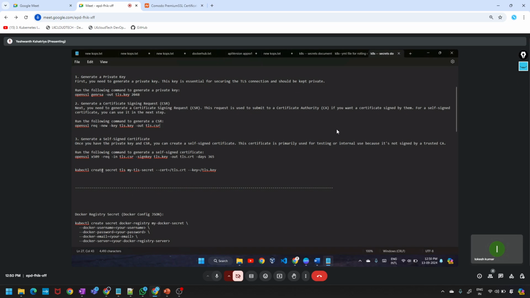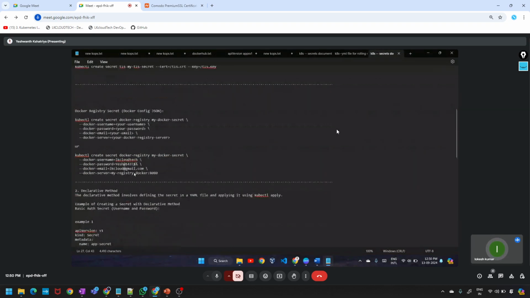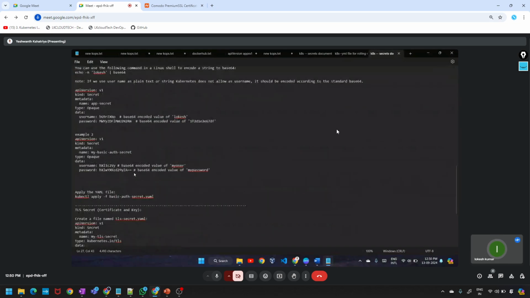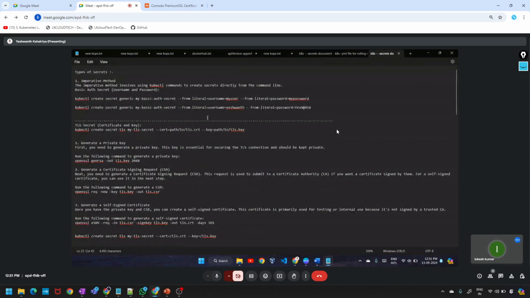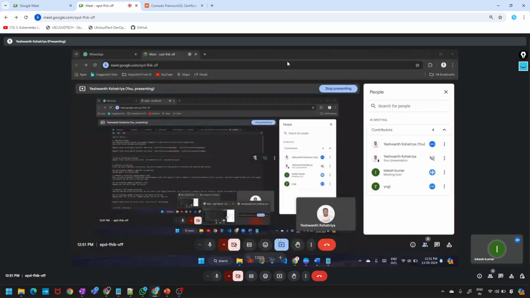Then, with the help of the certificate .crt and .key file, we will create the TLS secret. If you go to Google also, you will get the same steps. Depending upon your requirement, you can get the details from Google itself. Okay, thank you, Ashwant.